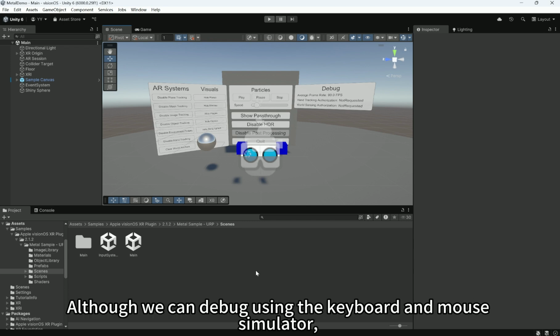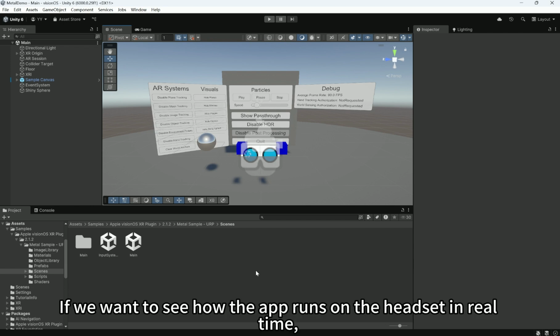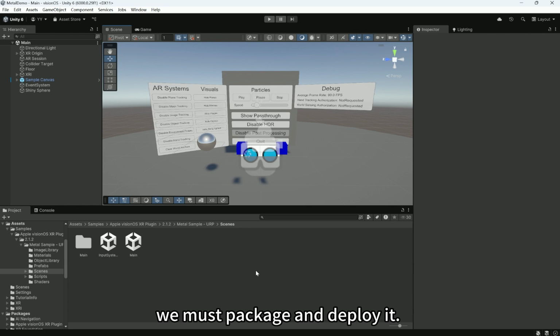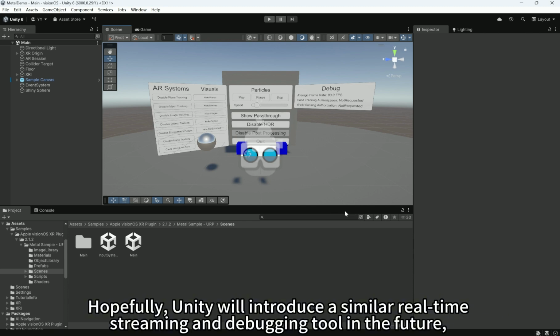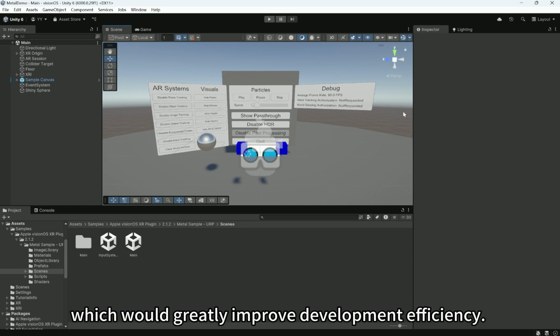Although we can debug using the keyboard and mouse simulator, this method is only suitable for simple features. If we want to see how the app runs on the headset in real time, we must package and deploy it. This is a bit of a hassle. Hopefully, Unity will introduce a similar real-time streaming and debugging tool in the future, which would greatly improve development efficiency.